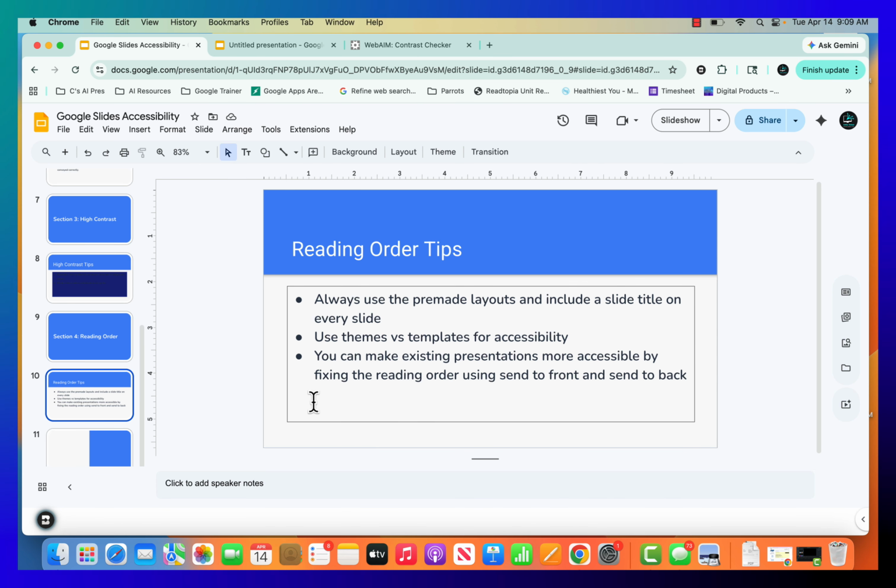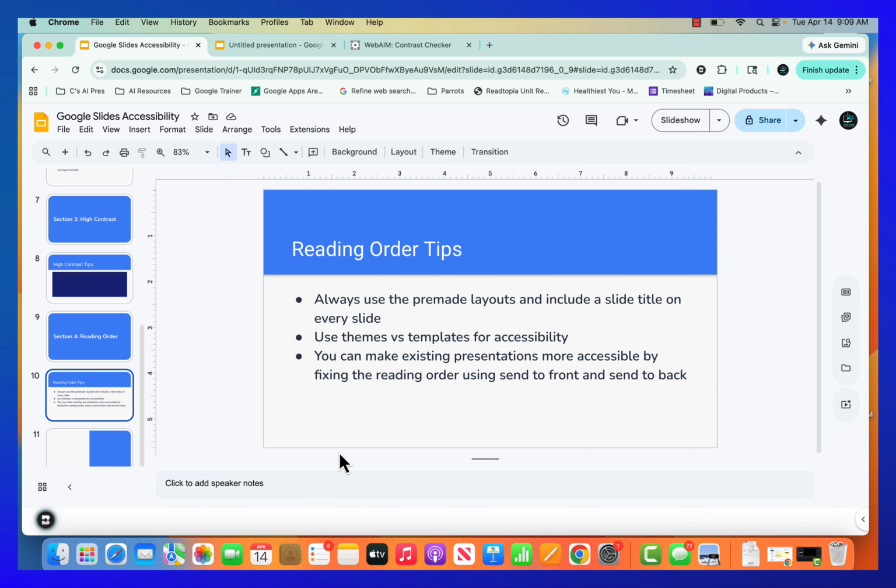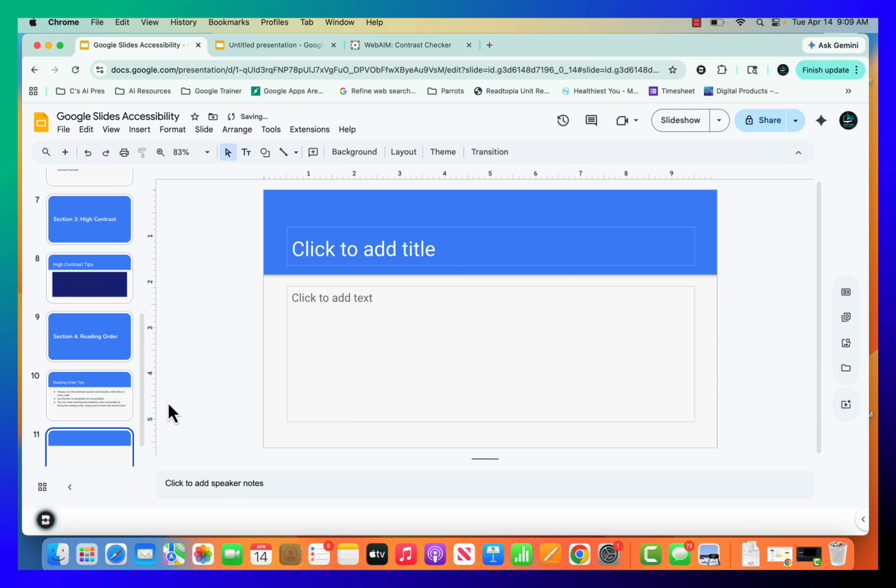So the first tip is always use the pre-made layouts and always include a slide title on every slide. The reason you're going to do this is because when a screen reader reads, the order in which it reads is dependent on the layout. So let me just add a new slide here and show you what I mean by those pre-made layouts.